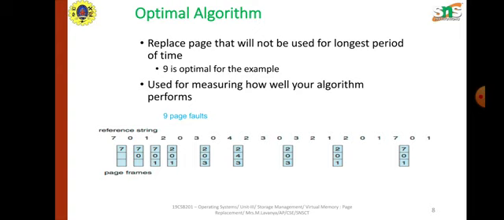The inputs given are the sequence of string and the number of page frames. Here the frame size is 3. In this, the input string arrived is 7 0 1 2 0 3 0 4 2 3 0 3 2 1 2 0 1 7 0 1. Since the frame size is 3, we are keeping the box size as 3, and the first string arrived is 7. It is allocated to frame 1.